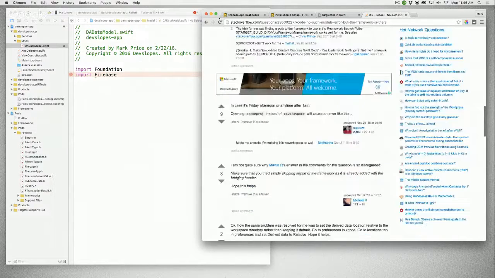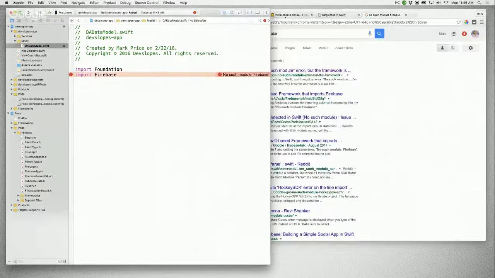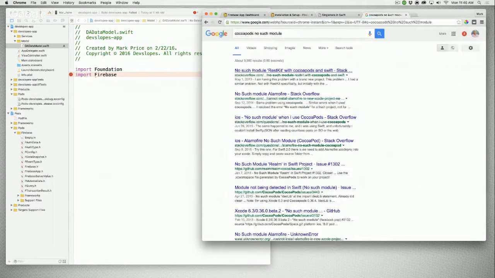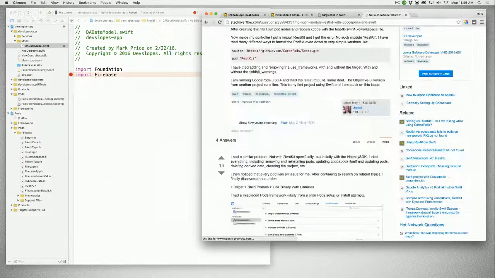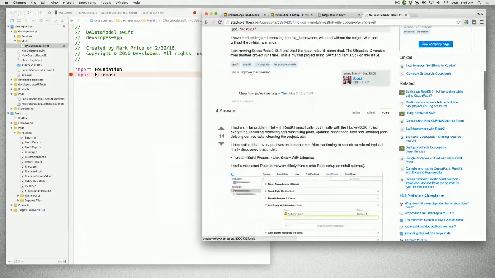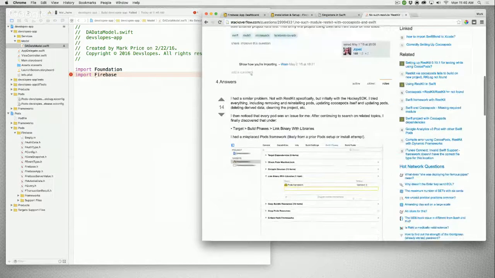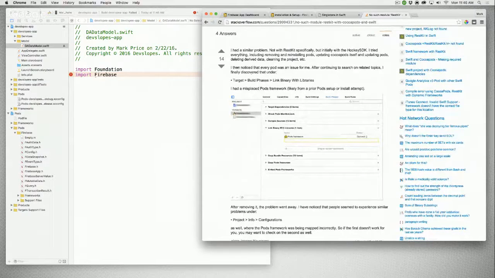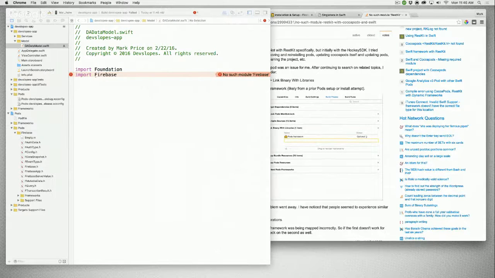You know what? Let's try one more thing. Let's try no such Cocoa pods, no such module. Okay. Target build phases. Link with, I had misplaced pods framework. After removing it, the problem went away. Why is that even there in the first place?